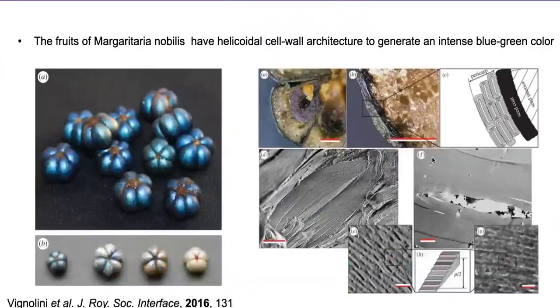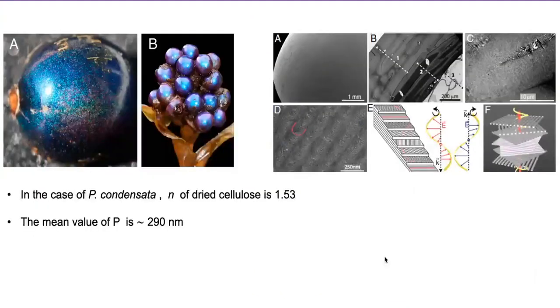And this is not only in insects, but you can see it in many fruits, because many of these are made up of cellulose. If you look at this color, this is not pigmented color. That's why you can store this fruit for 1,000 years. The color will not fade. And if you take the cross section and look at the SEM image, then you can see these helicoid structures of cellulose, nicely arranged.